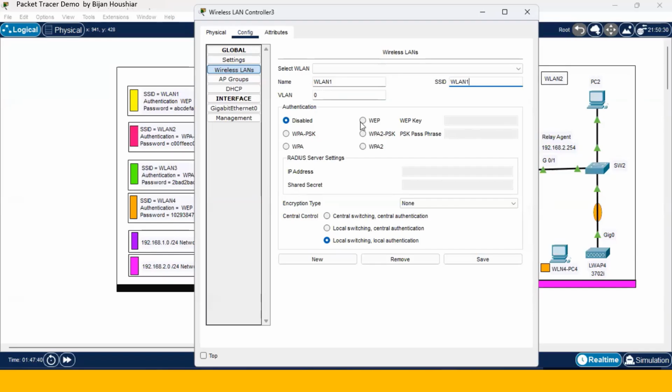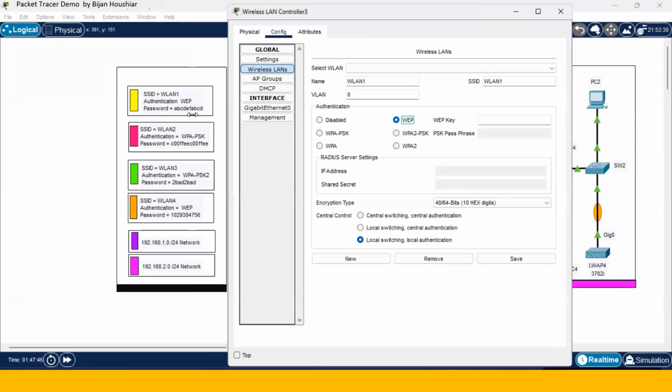And it is using WEP with the password of ABCDEF, ABCD, hexadecimal. So I type it in here, ABCDEF, ABCD. Save it. Then I'm going to create another one. It's called WLAN 2, with the SSID of WLAN 2. WLAN 2 is using WPA-PSK authentication with the passphrase or password of coffee.